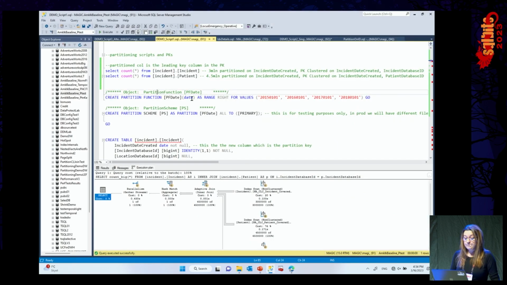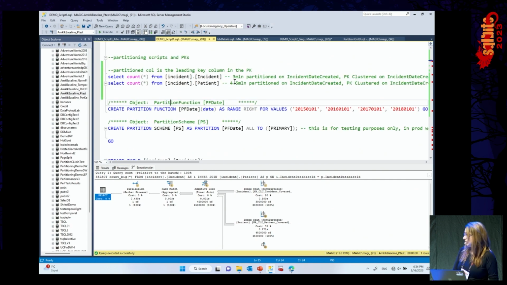So what I did here, yeah, you will probably need to zoom it out a bit, zoom it in. Yeah, okay, good.